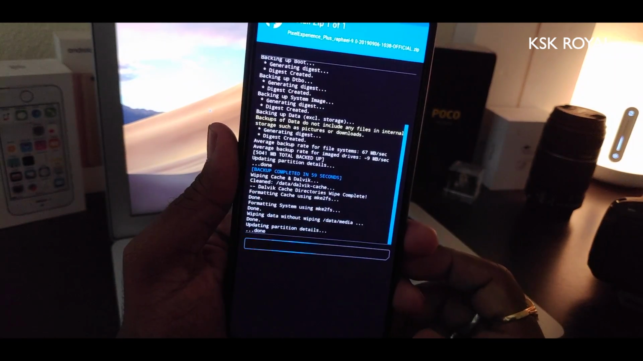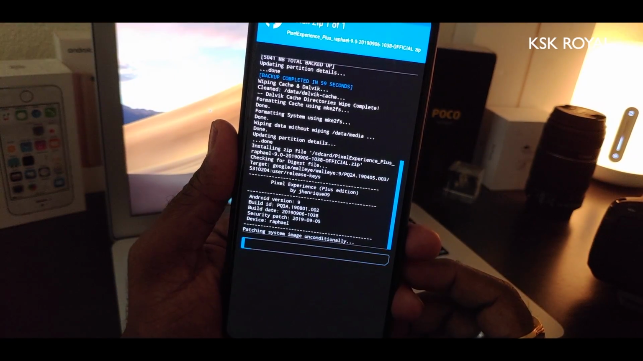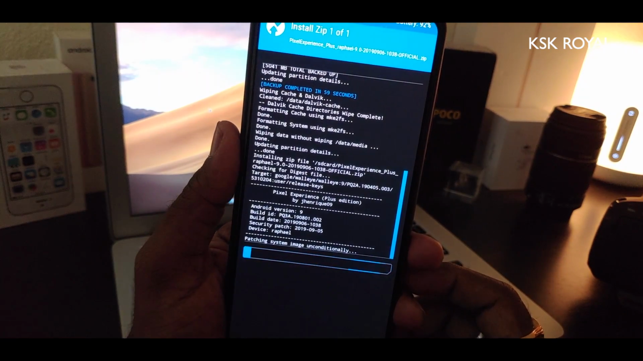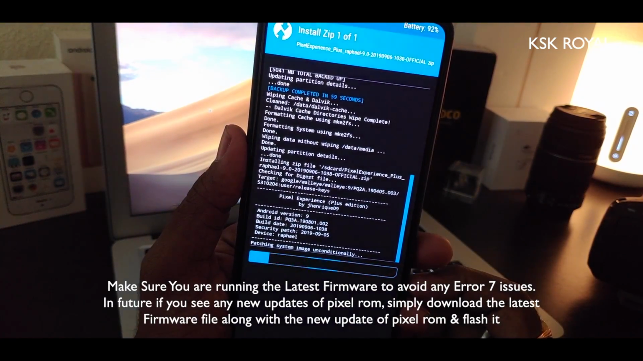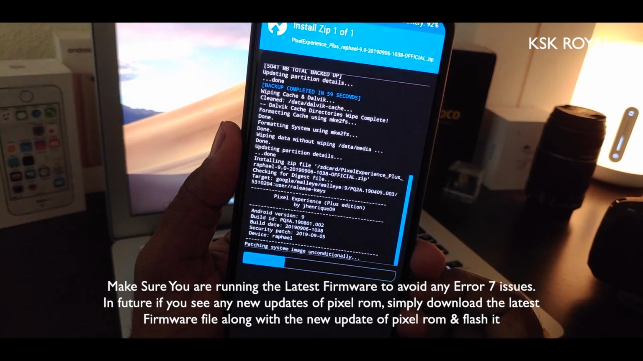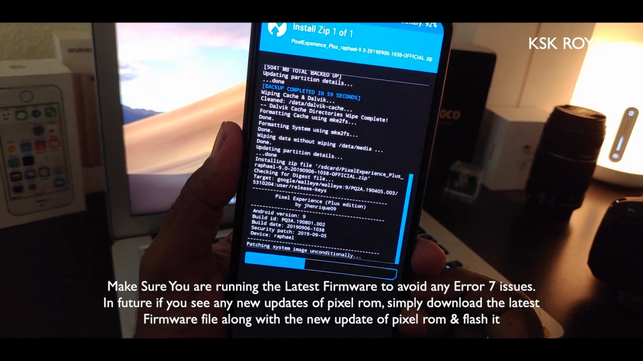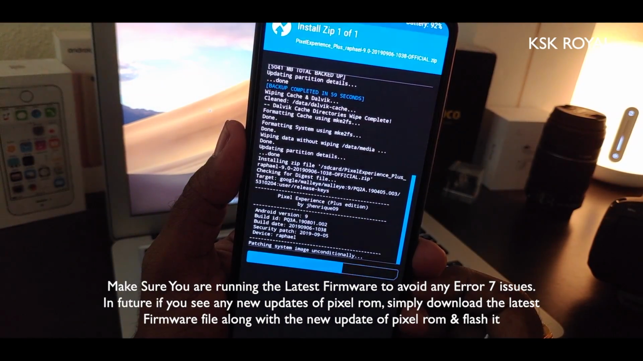Select the Pixel ROM Plus Edition and flash it. If you see any errors, that's because of your firmware. Upgrade to the latest firmware first and then repeat the process. Now as you can see, the Pixel ROM is flashing properly, and I will leave it for a moment and I will be back with you guys on completion of flashing.